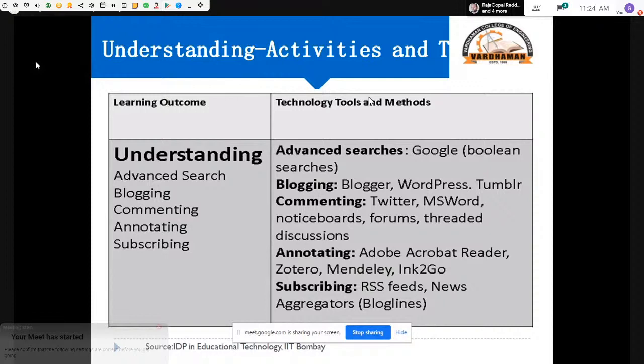When you are able to understand, we can correlate the concept at one location to another location. That is nothing but aggregating the news, which can be done by RSS feeds, news aggregators, etc. And these are the various technology tools or methods which we can use when we have framed a learning outcome at an understanding level.